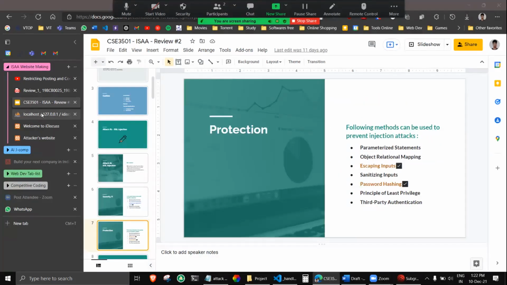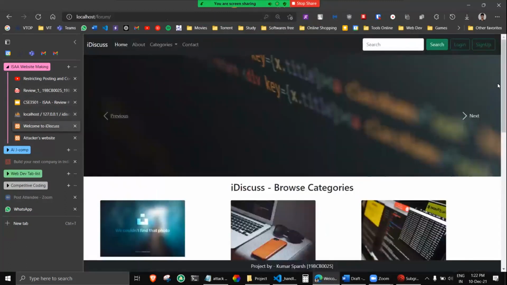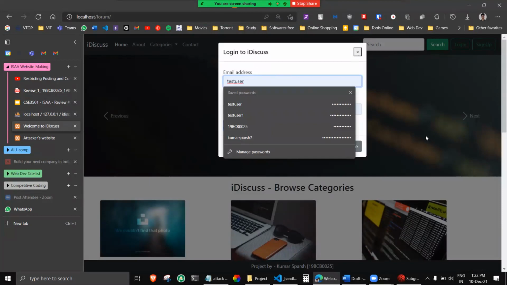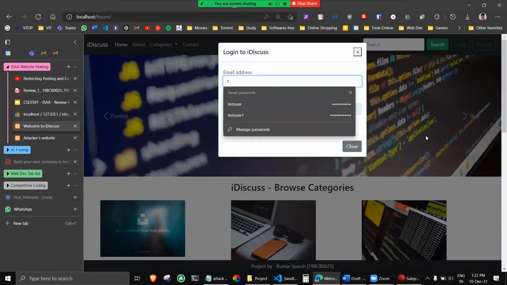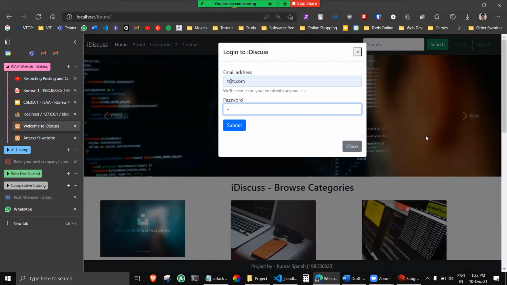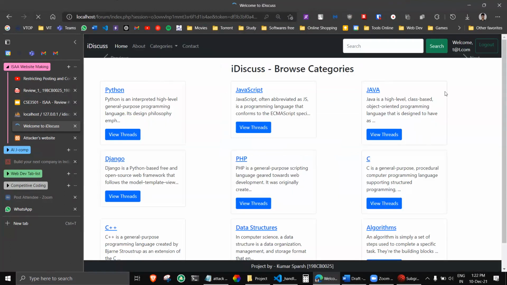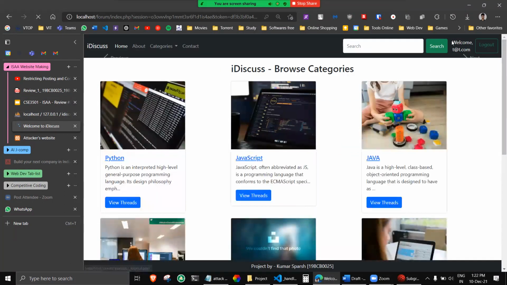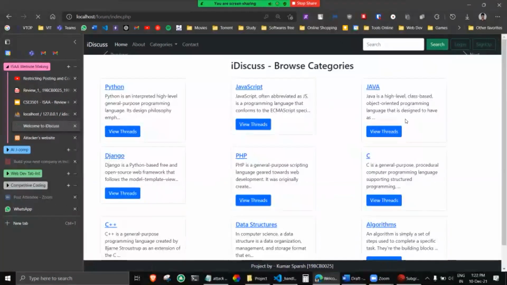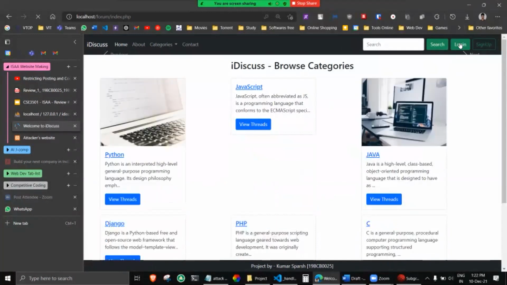Yeah. So this is our website. This is the front page of our website. Since we have to perform SQL injection on a form, we decided on the login form that we had on our website. We have a username t@t.com and the password is 1. This is what we have stored in the database. If we log in, we can see that we are successfully able to log in, and it shows welcome t@t.com.